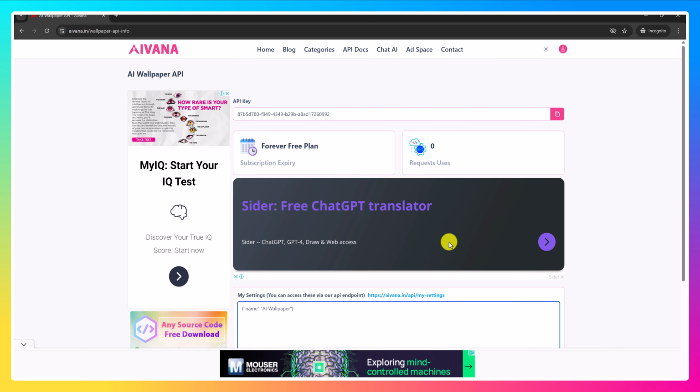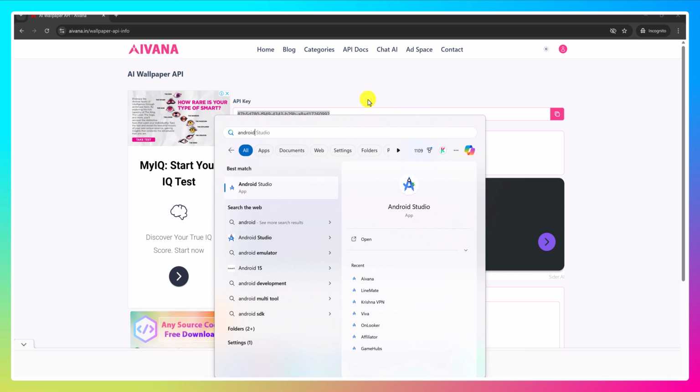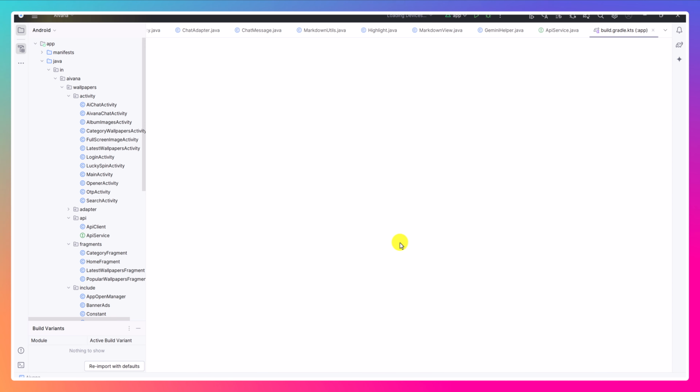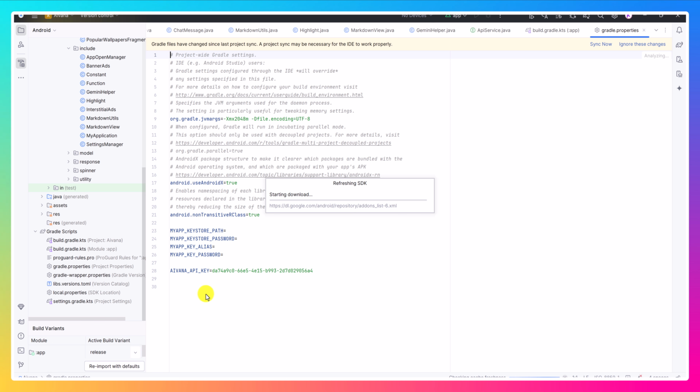Okay, now this is your API key. In case of our AI Vena app which we created recently, you have to put this API key into the gradle.properties file. Let me show you. Open your Android Studio. Go to the gradle.properties file and here you have to paste it. Okay, let me show you.